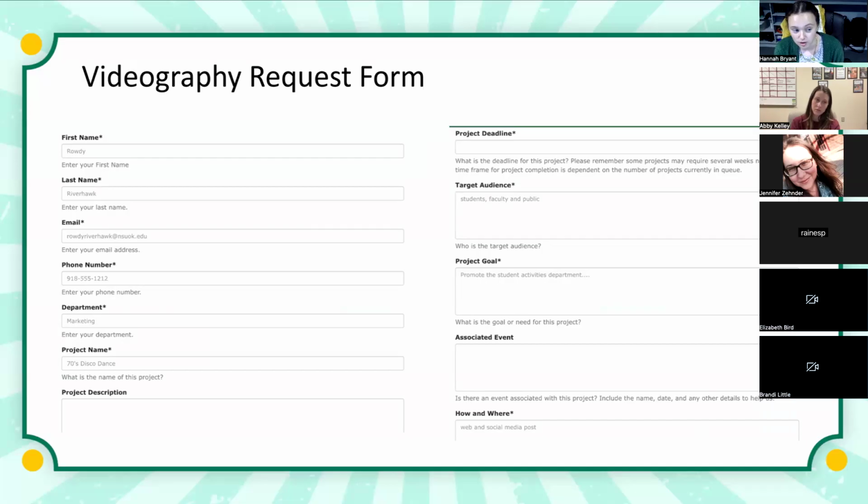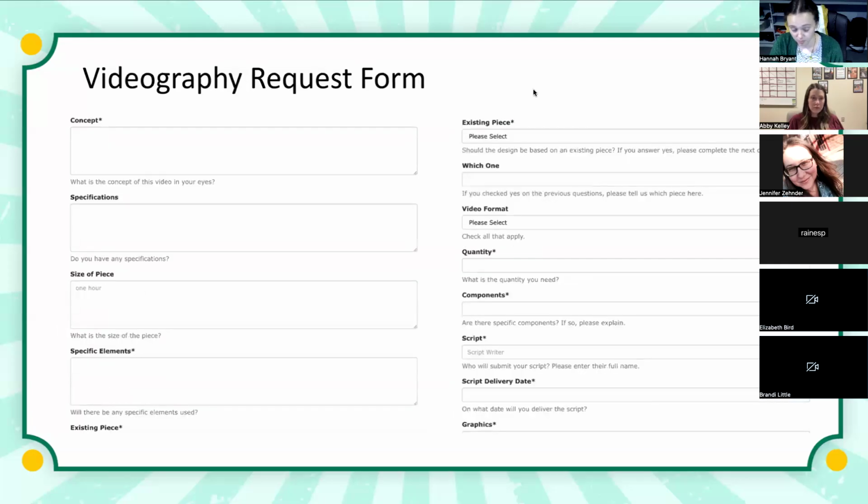It's just the standard, fill out your first, last name, email, what department you're from, what's the name of your project, and then you'll tell me a little bit about the video that you're wanting, like who the video is for, what your target audience is, what the goal and purpose of the video is, how and where this video will take place. And then the form continues on about what's the length of the video that you're wanting. Is there an existing video or photo or graphic that goes along with your event that we can kind of base the video off of and coordinate with?